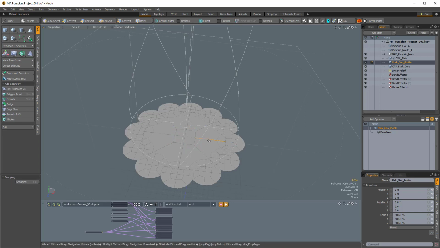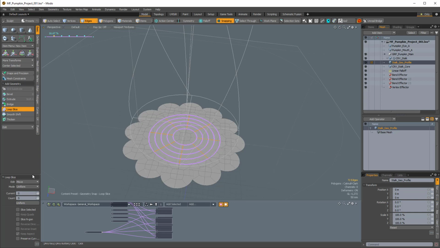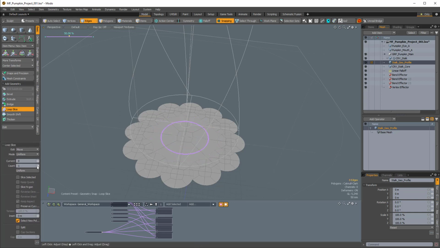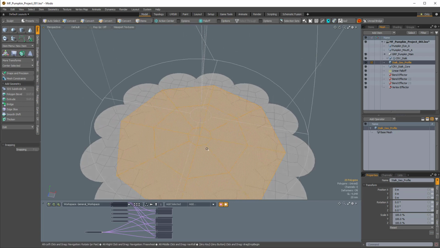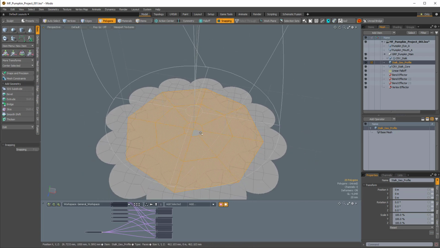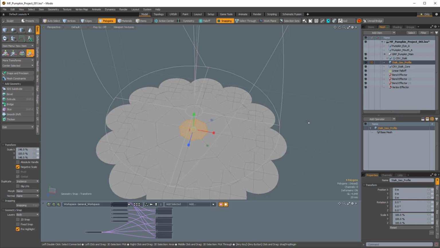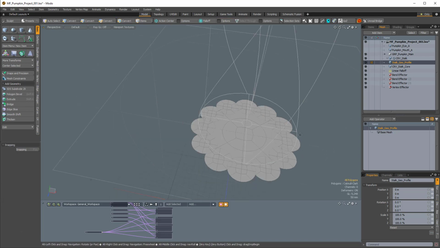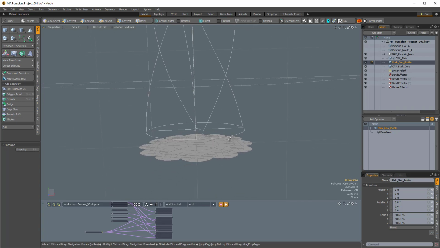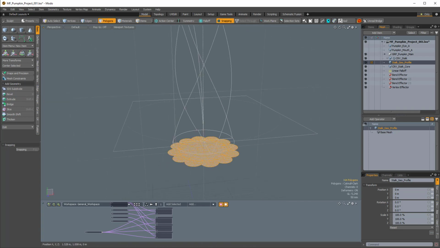density. So Alt-C, we want a count of 1 for that loop slice. There we go. Let me just press Shift-Tab and see what that looks like. That inner one might be a little bit too small, so I'll just make that a little bit bigger. Shift-Tab, so it's all Catmull Clark. And let me select these polygons.